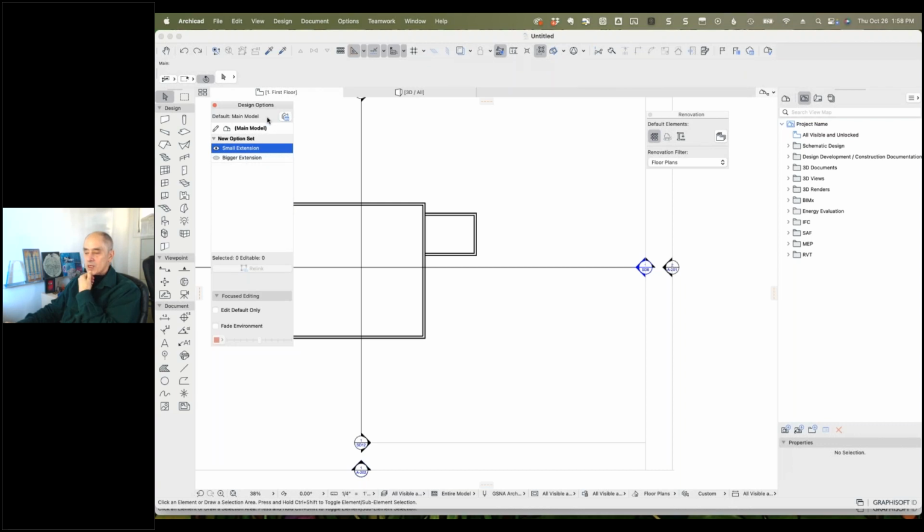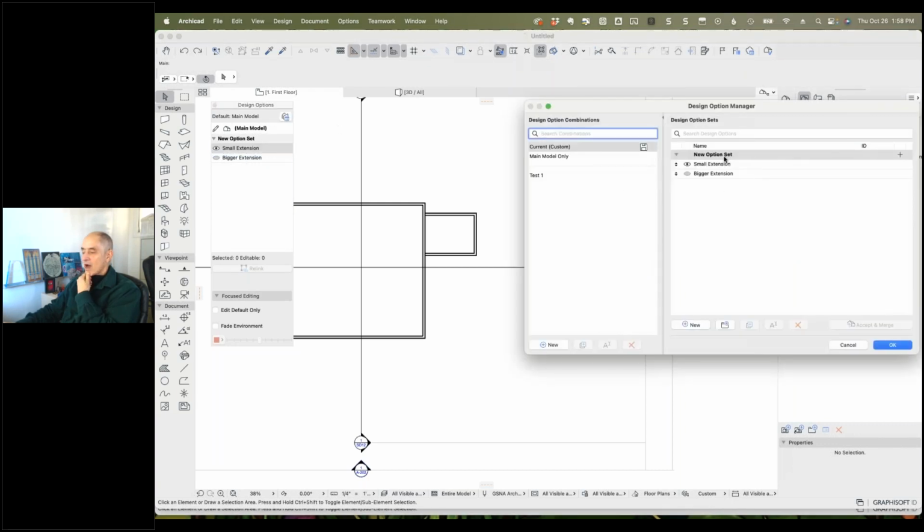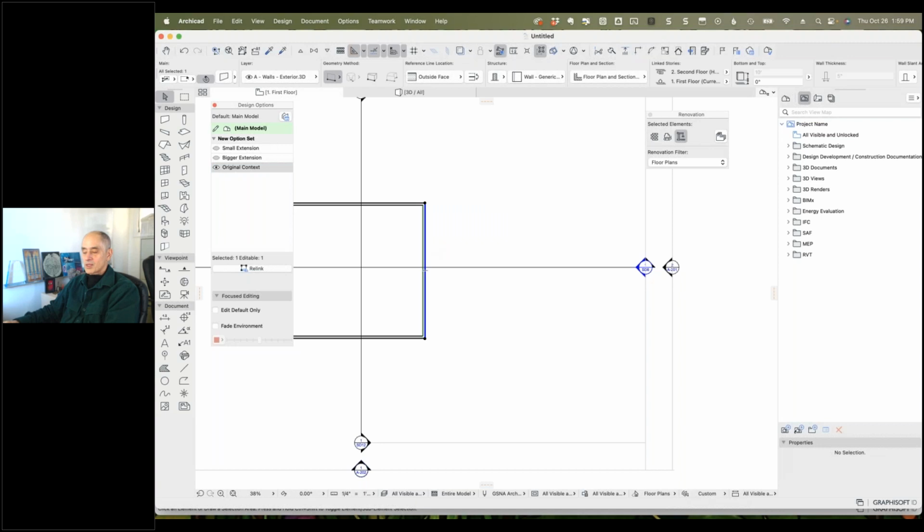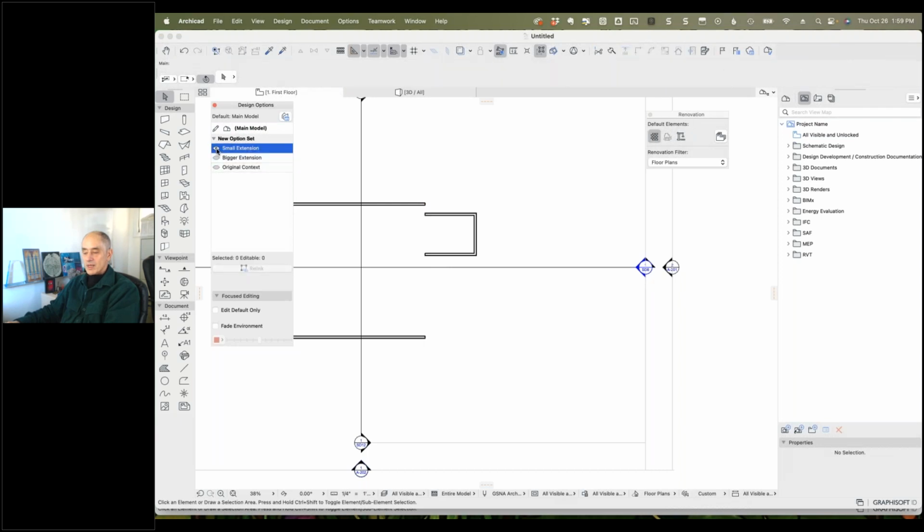I'm going to create a new option in this here, so it's going to be a new one, and it's going to be original context. So I don't know if this is exactly the way it makes sense to do it, but we'll try this to see how it works. So I'll say I've created an original context, and in the original context, this doesn't exist, right? And I'm going to lock this existing wall into the original context. I'm going to link it in. So when I switch to the small extension, it goes away.